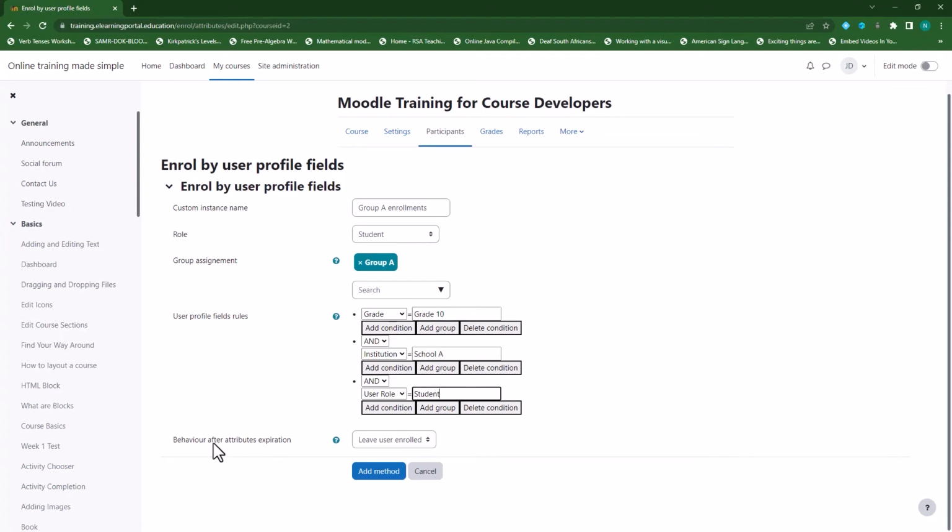So the behavior, leave the user enrolled. The logic behind this is we create an instance of group A enrollment. The role of the student that will be enrolled is a student. He will be automatically enrolled in group A. By looking, if the user chooses on his profile field he's grade 10, he's from school A, and he's a student, he will be enrolled in group A. So that's the logic behind this. Let's click add method.